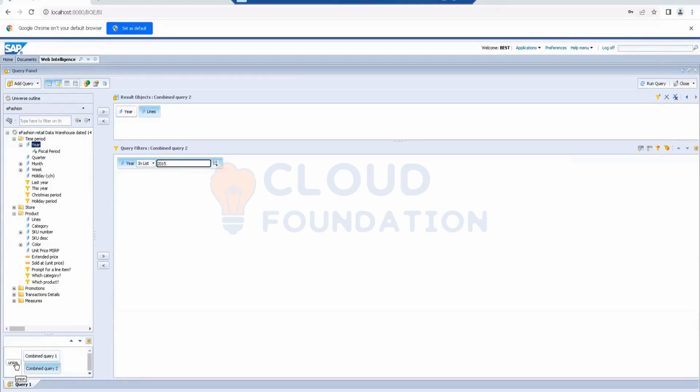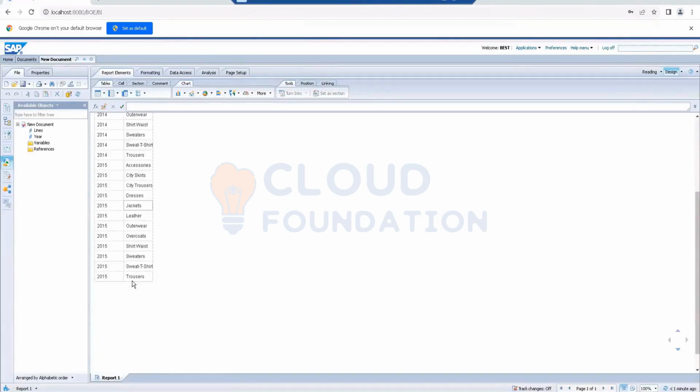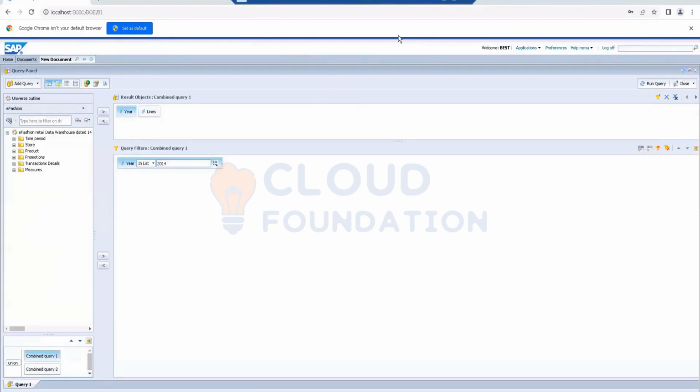If we want to change it, we have to double click on it. Now let's see. Run the query and see what all the products are that are there in 2014 and 2015. That is for union. And if we want only the common products in 2014 and 2015, instead of union, we have to have intersection.